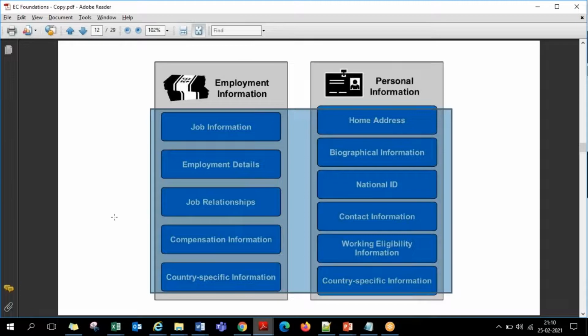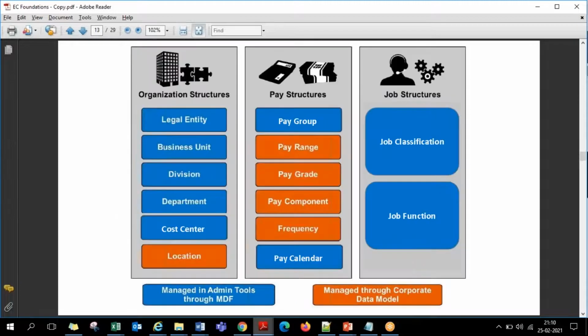And coming to the examples of this foundation data, these are the three structures: org structure, pay structure, and the job structure. Across these three structures you have a lot of objects which play the role of foundation blocks in establishing the company structure digitally in the Employee Central system.